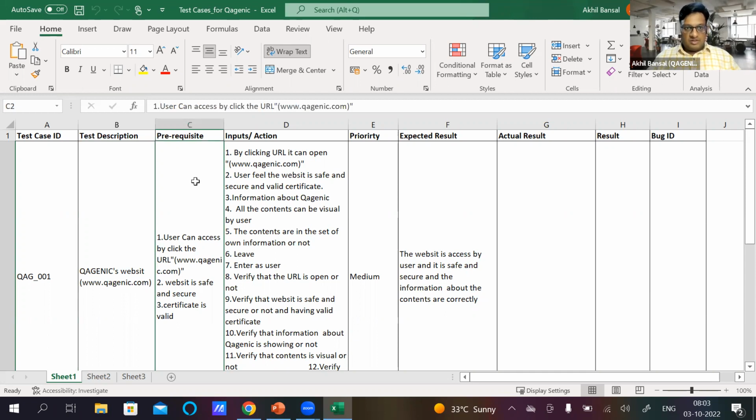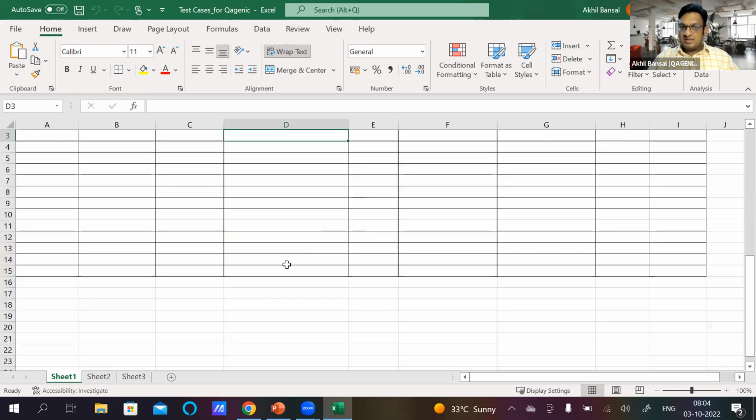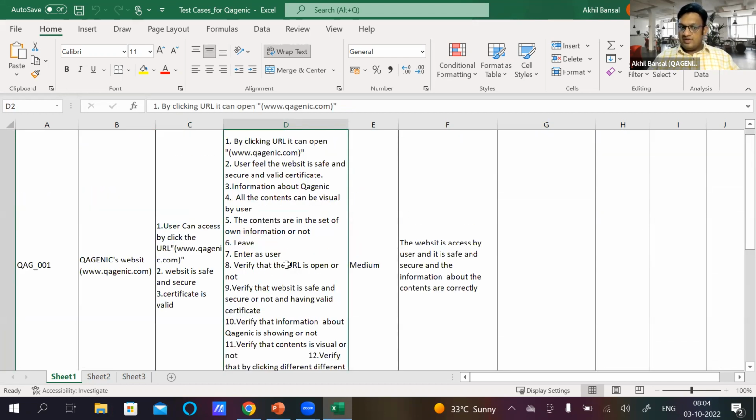In this case, I don't think there is any need for a prerequisite. You already have the website up. You can leave it blank. So the prerequisite could be avoided here. Inputs and actions could be very short here. I would never recommend writing a test case having 12 steps in it. So the minimum number of steps that you can possibly write would be great.